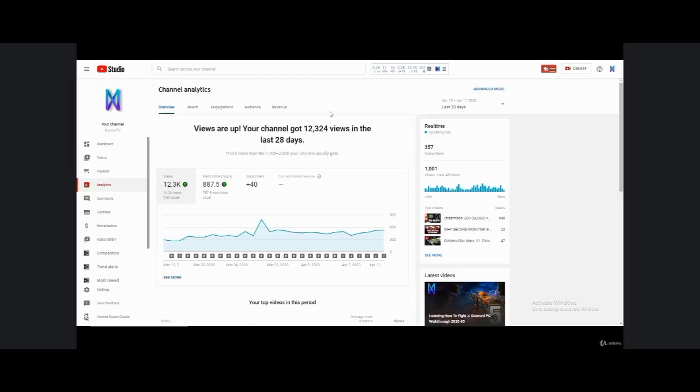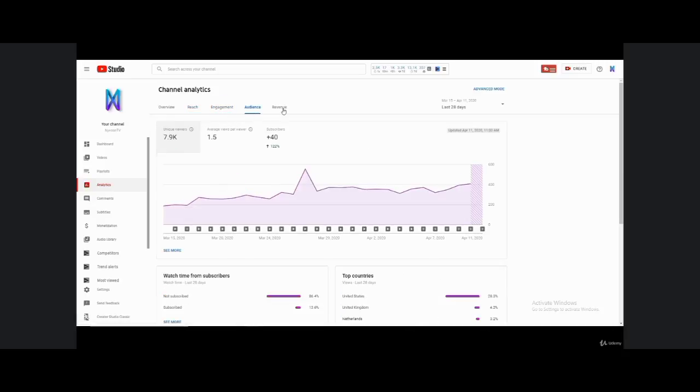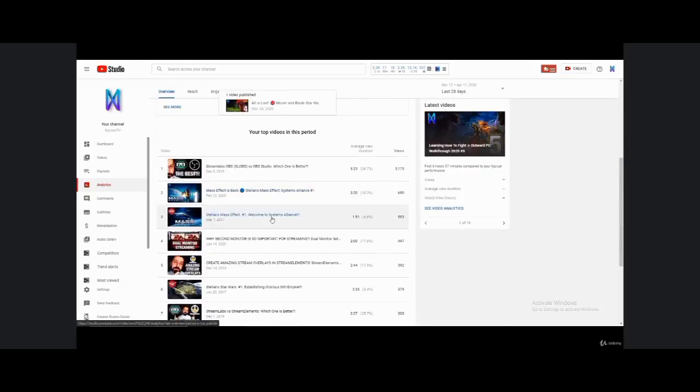So first things first, you need to understand that you will have 5 tabs on the top. First is overview, reach, engagement, audience, and revenue. We're going to go through each and every one of them. As you can see, when I change the tab, the entire view just changes as well. So we're going to go through this right away.